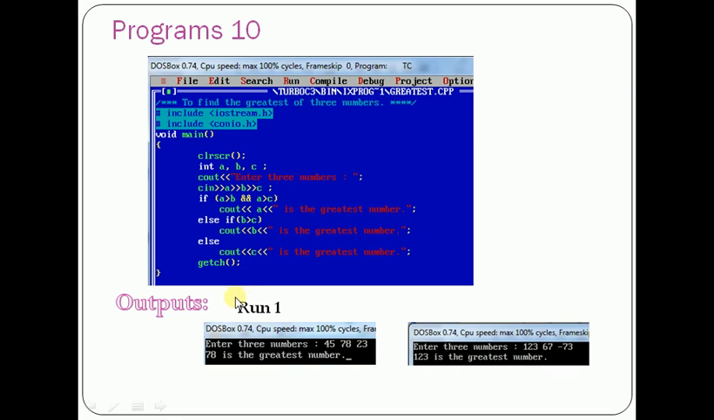Here, when I run the same code with 45, 78 and 23, 78 is the greatest number. Now another execution, 123, 67 and -73. 123 is the greatest number.